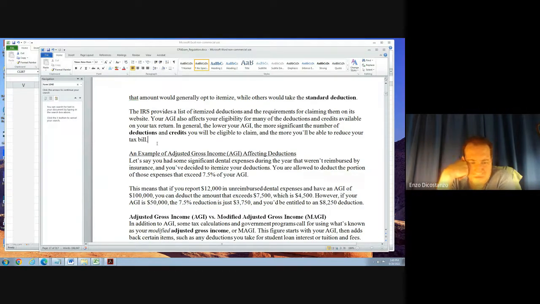However, if your AGI is 50,000 and you have a 7.5% reduction, which is just 3,750, you'd be entitled to an $8,250 deduction, right? Because 7.5% of 50,000 is 3,750, and you have 12,000 in expenses; 12,000 minus 3,750 is 8,250. I just said that in words, but we're going to have that worked out in Excel.